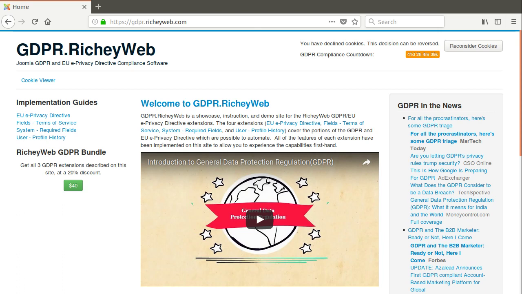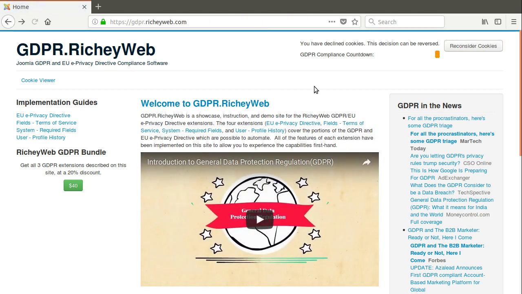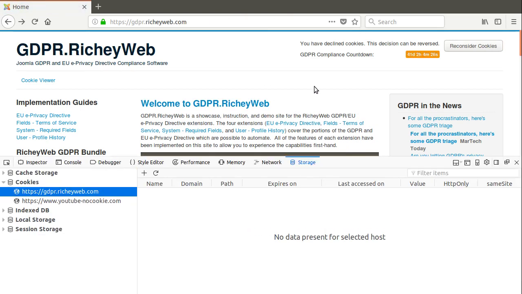With Firefox and Chrome, the procedure is roughly the same. You're going to hit F12, and that's going to bring up the developer tools. Now in Chrome, it's going to say Application, and then you'll have Cookies and the domains there. Here in Firefox, it's under Storage and Cookies.